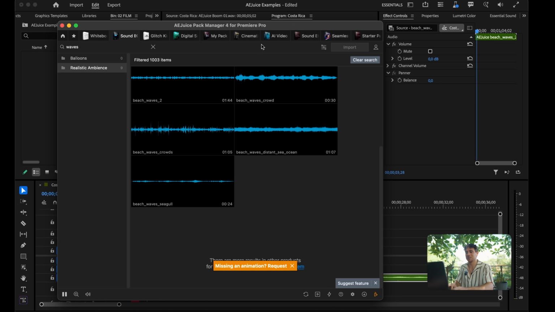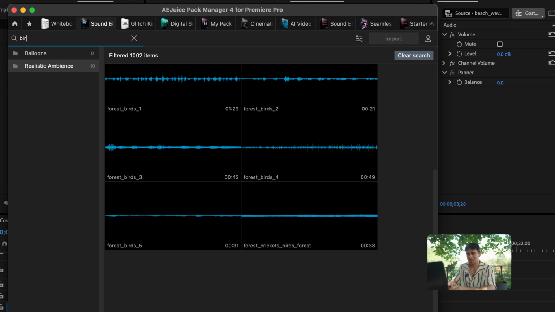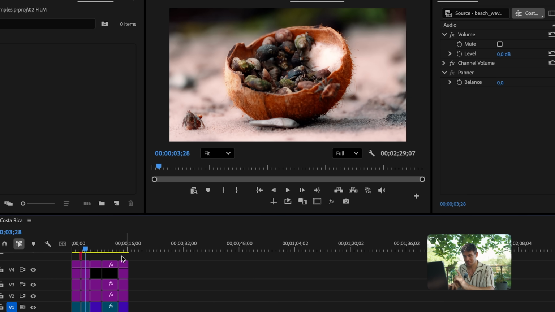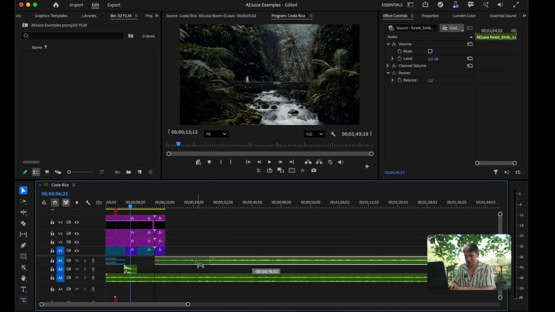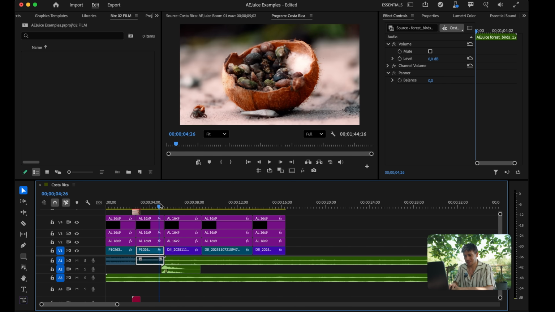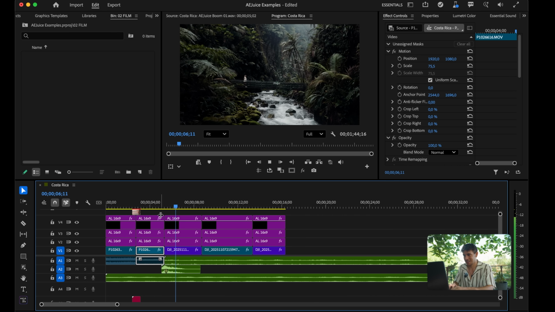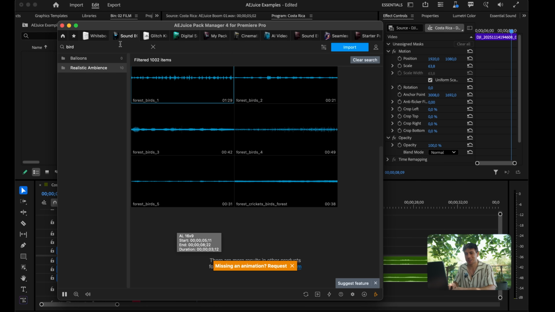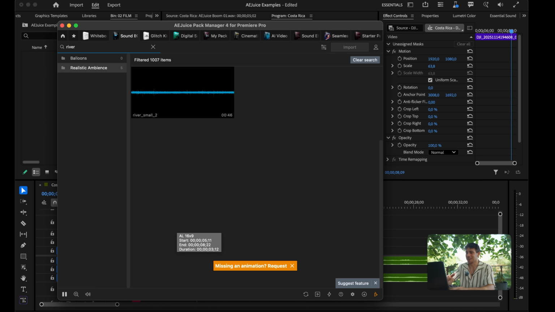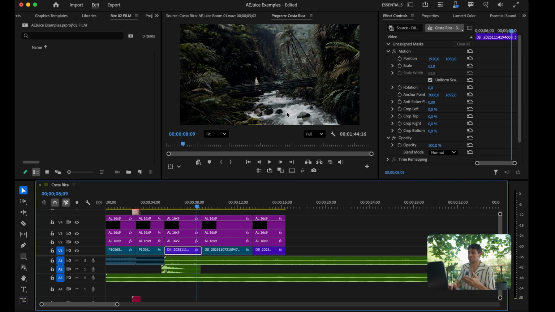Yeah, and then you can also look for something like birds. You find forest birds. This already looks pretty good for the following clip. Let me show you. For this clip right here, I definitely need a forest, birds vibe. Yeah, that's awesome. And I bet we could also look for something like a river. Yeah, of course, and add this sound to this river.